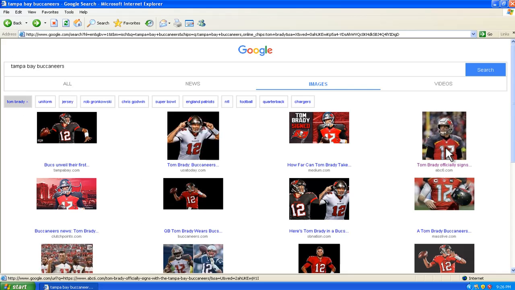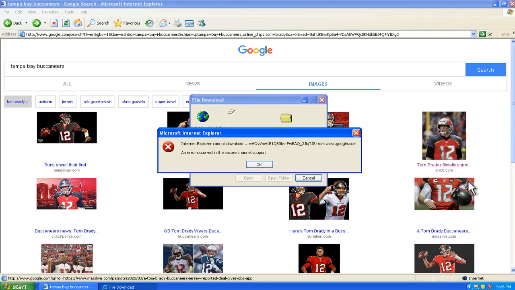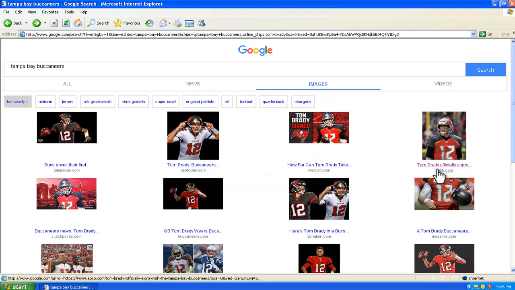So what I like to do is you have usually two buttons on your mouse, and I'm always using the left button. That's kind of the standard, but you can actually hit the right button here, and you can do save target. Save target as, oh, can't download. Guess this. Yeah, probably the Tom Brady stuff. I'm kind of out of my element here with Tom Brady.